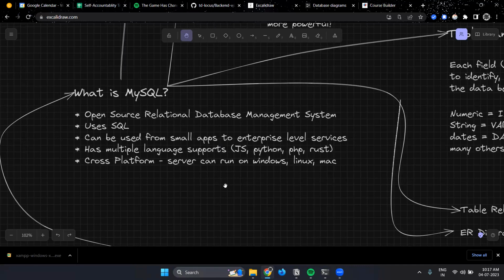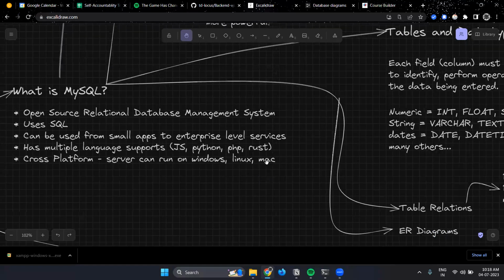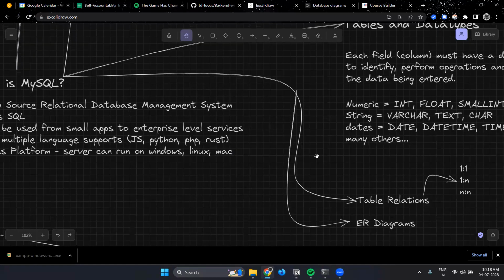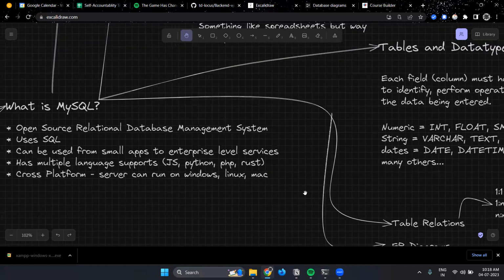Obviously it has multiple language support. You have many ORMs. You can even directly write the queries from these languages: JavaScript, Python, PHP being the OG language that it was always preferred to use with. It still is, because WordPress uses this hugely. And obviously, it can run cross-platform. It can run on your Windows, it can run on your Mac, Linux as well, preferably Linux because that's where you'll host it. But for now, whatever operating system you're using, it's totally cool. It works fine. So MySQL is not something that's to be taken lightly.